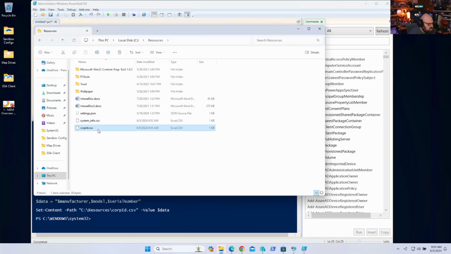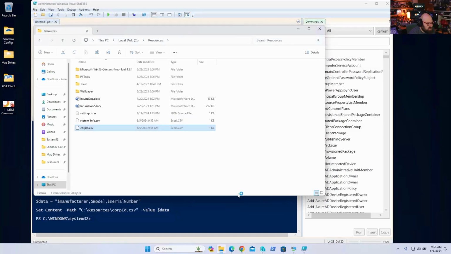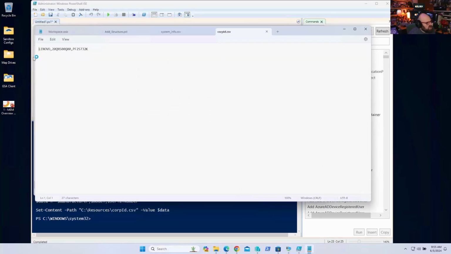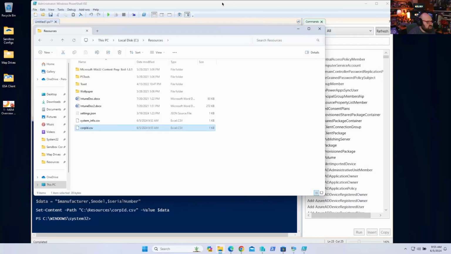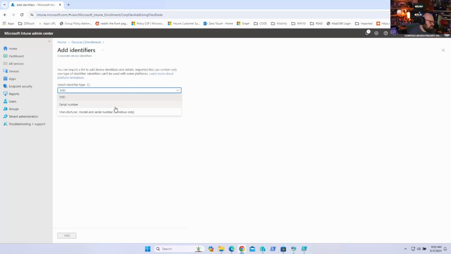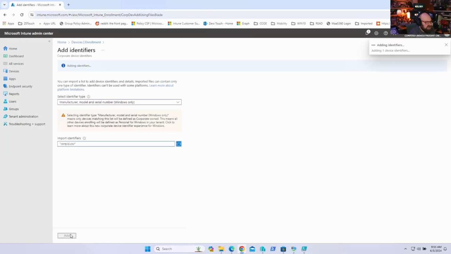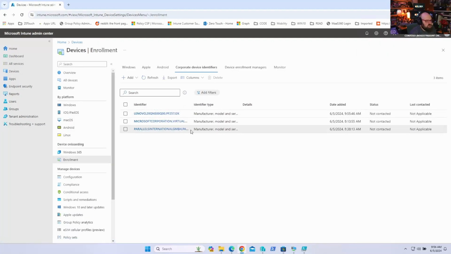Now when I open it up, let's look at it with Notepad, because we don't want to open it in Excel, that can mess it up. And now we have our CSV of the three pieces we need. So if we go back to Intune, add, upload CSV, select manufacturer, model, and serial, and choose that file, we can hit add, and this device is now going to be considered a corporate device, according to Intune. That's all you would need to make that corporate.